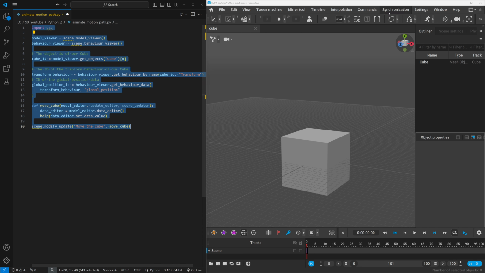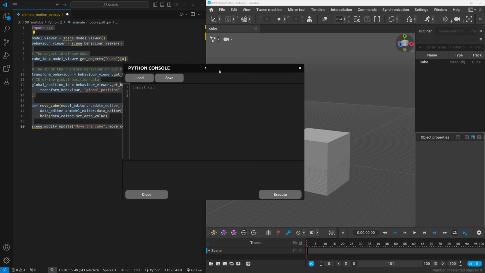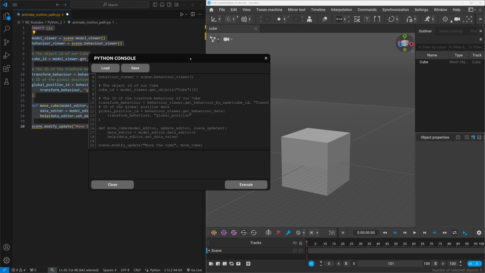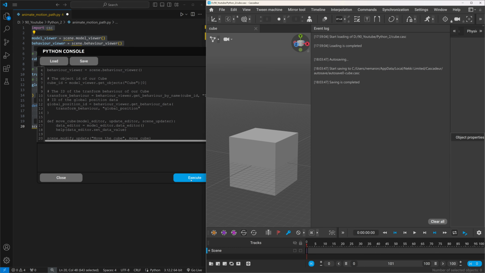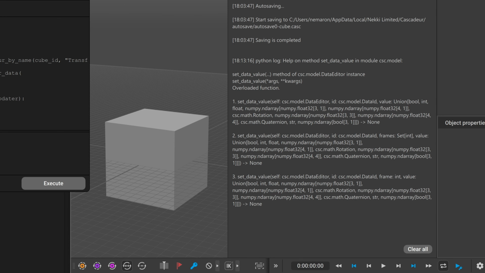So let's call this function in Cascadeur by opening a Python console and copy-pasting the code here. And I will open an event log. As you can see, the setData method requires the data ID of the data you want to change. In our case, this is the global position, which we already have. And we can optionally define a frame or a set of frames where we want to set this data.